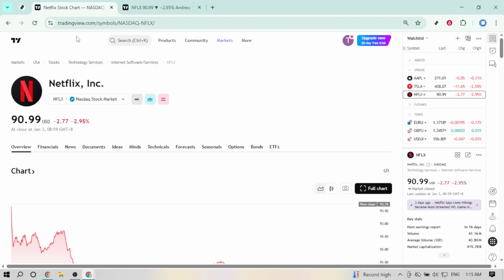Before we start, make sure your second monitor is connected and recognized by your computer and that you're signed in to your TradingView account so your watch list and settings carry over between windows.